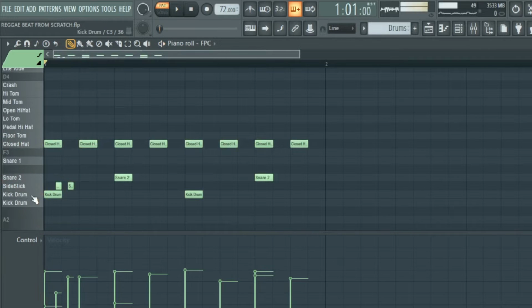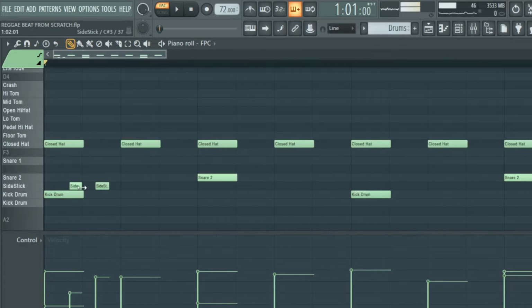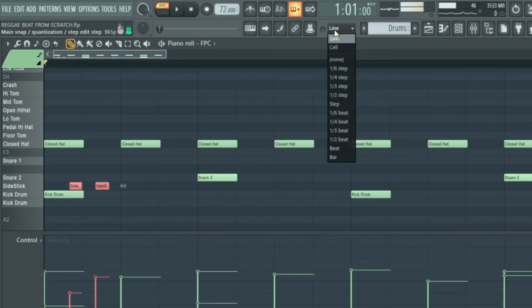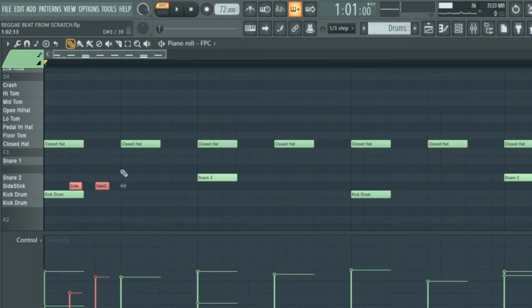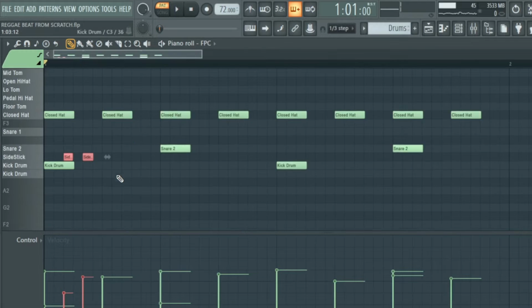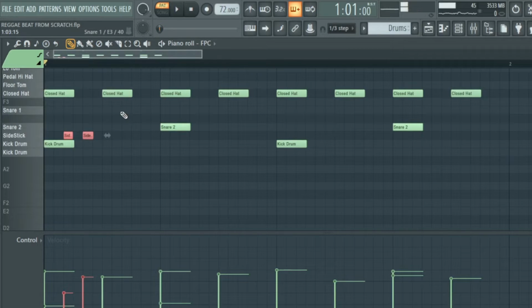It's just a simple drum pattern, one kick here and one kick here. And I brought in a side stick. This is more like a rim. So when plotting the side stick, I change my main snap to 1/3 step, just to change the time signature of this drum pattern. Okay, so listen.